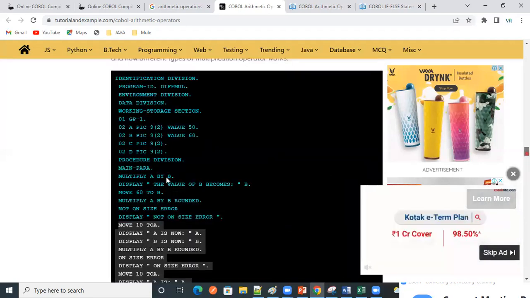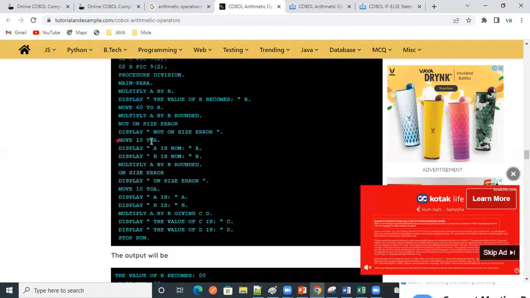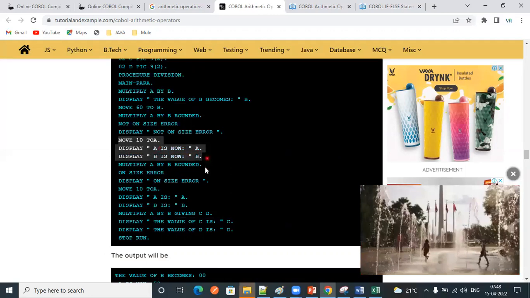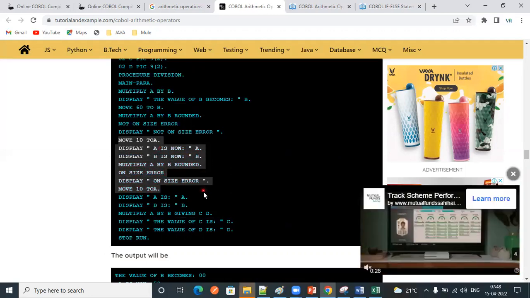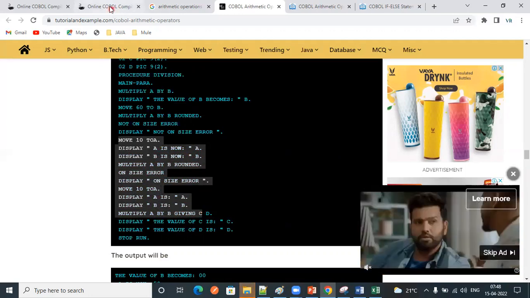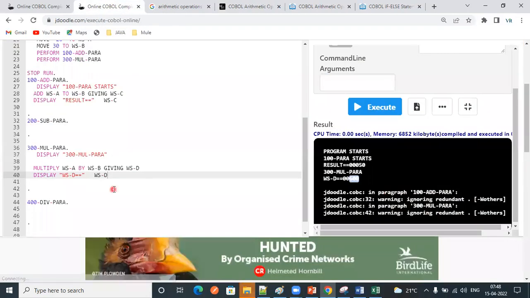So what is happening? See, always we are moving 10 to A, again display A is now and B is now, and after moving the value to B variable, what is the value? So this is how we can build a logic. If you want to perform subtraction, you know how to perform addition and multiplication, so now it is very easy to write subtraction and division.